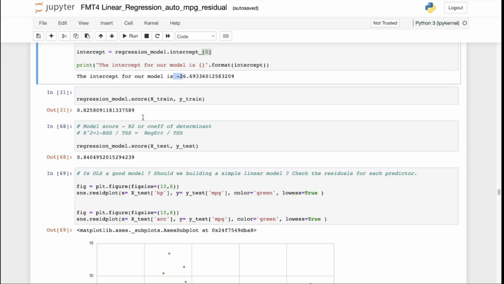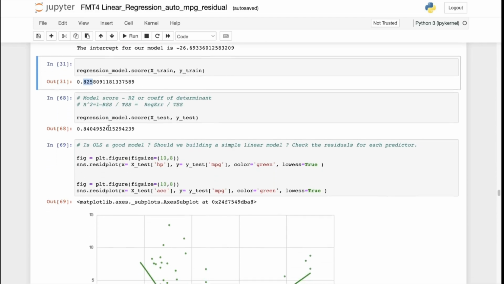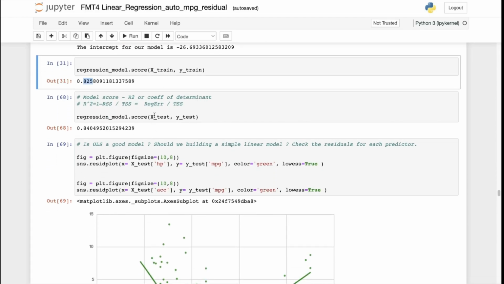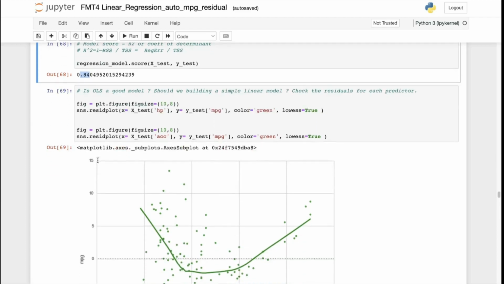If we check the score of our regression model by passing X train, Y train into regression model dot score, we are getting nearly 82% score. Now the score on X test, Y test, again we are getting 84%. So is OLS a good model? Should we be building a simple linear model? Check the residual for the predictor.